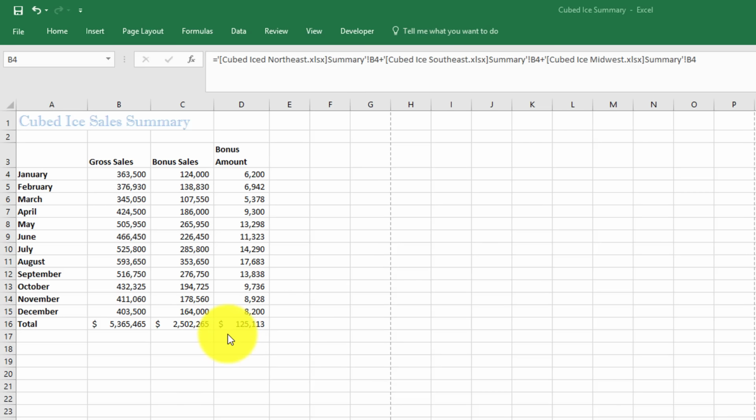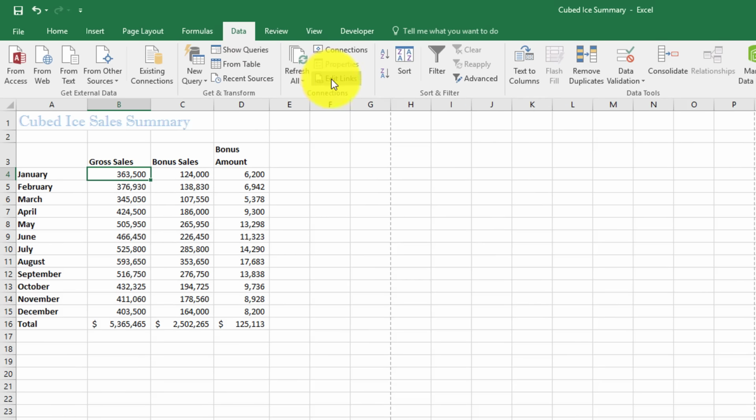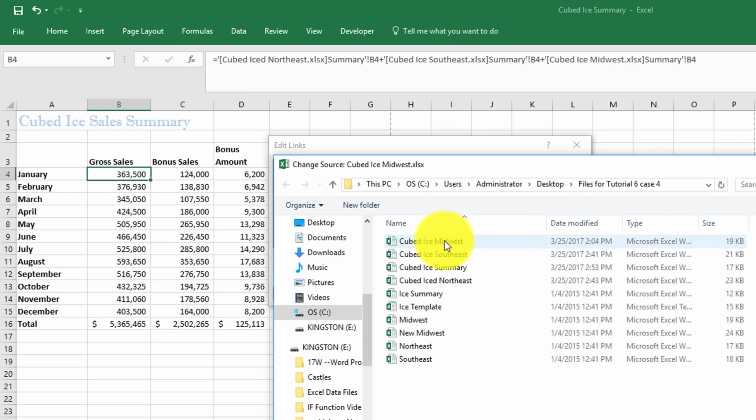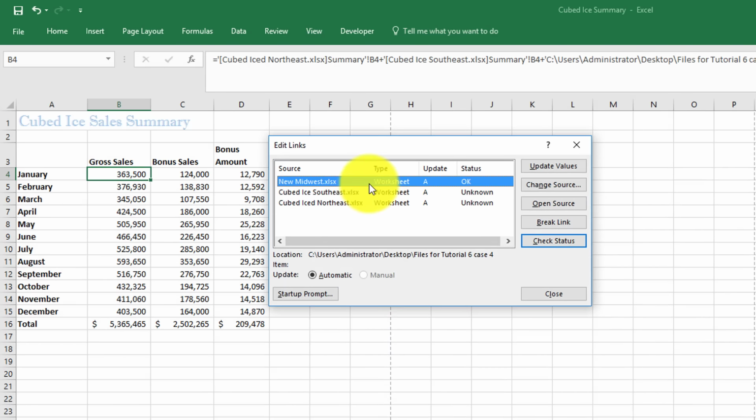So to change a link, we have to go to the Data tab, and then edit the links. And we're going to remove the Midwest one. Or actually, while it's highlighted, you could just say change source. Okay, and then we're going to make sure that we click on the new Midwest one. Replaces that. So now you see the different number here, and it says 209,478, and that's what the textbook wants.